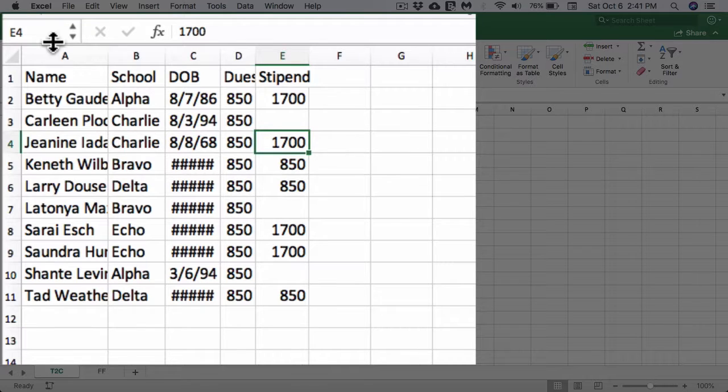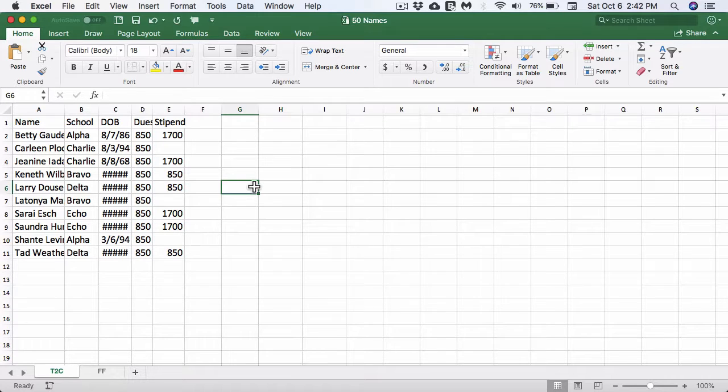Up here, there's a thing called the name box. And if you look here, it says E4. This is going to be helpful a couple of times through our study. Right now you look at this and it's really not easy to read or to use. So the first thing we need to know is how to move around.